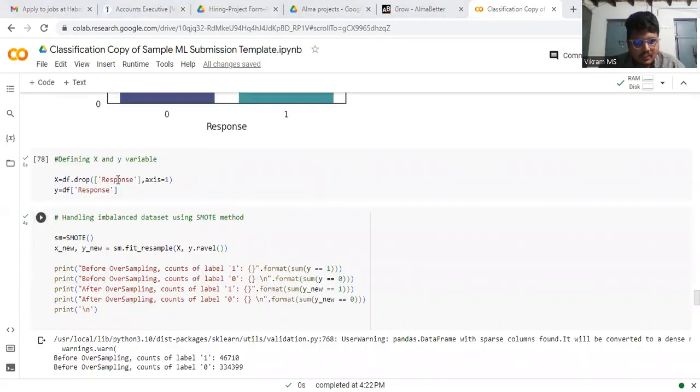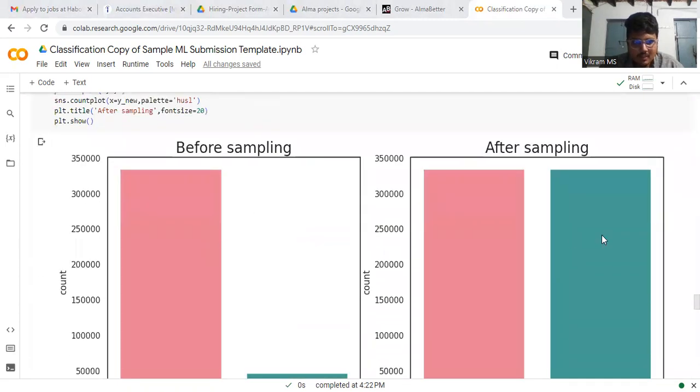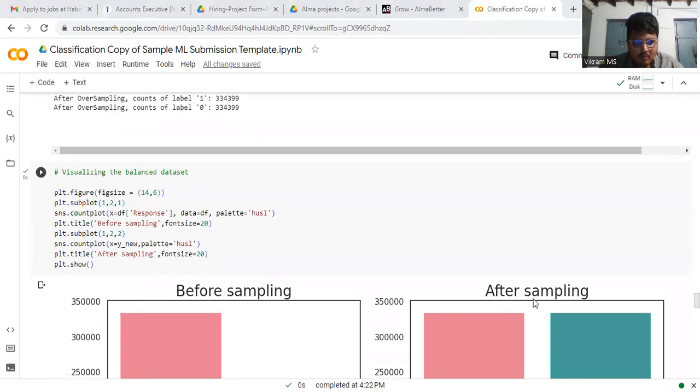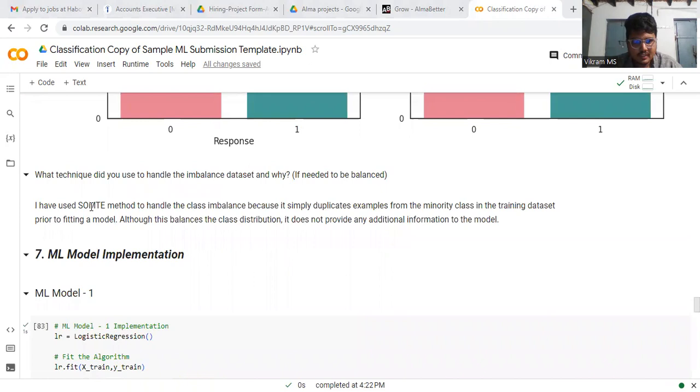These are the definitions of the X and Y variables. We used the SMOTE oversampling technique to balance the classes. Before and after sampling is shown in the bar plot visualization of the balance. The SMOTE method handles the class imbalance by generating similar values from the major classes in the training data set. Although this balances the class distribution, it doesn't improve the additional information for the model.